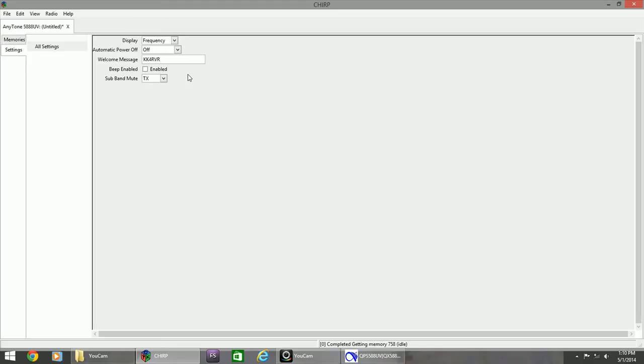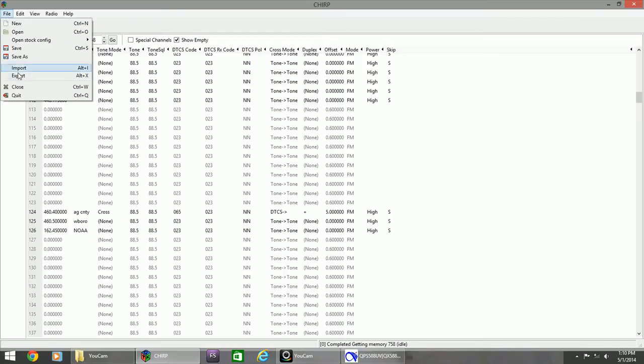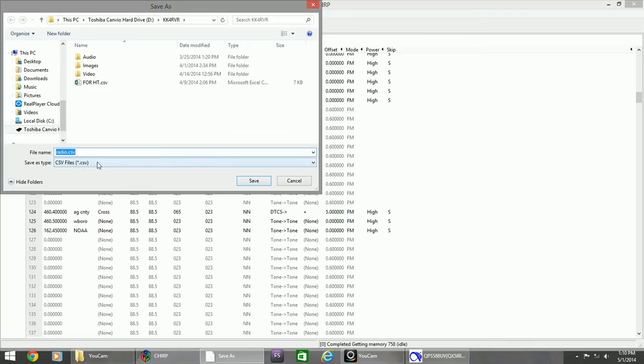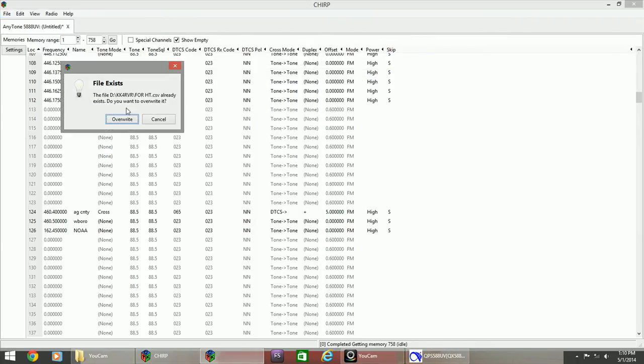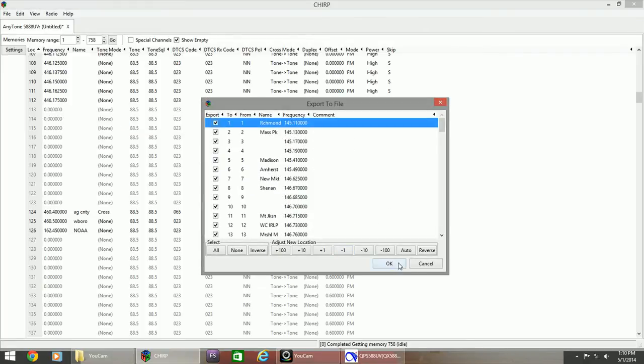So that's about it for that. With Chirp, what I do is, let's see, file, export. I can take all the frequencies as they're programmed in this radio and export them into a CSV file, and you'll see right here, I don't know how clear it'll show in the video, 4HT. Now I'll save it and it'll say it already exists, do you want to overwrite? Yes, overwrite. And now it's saved.